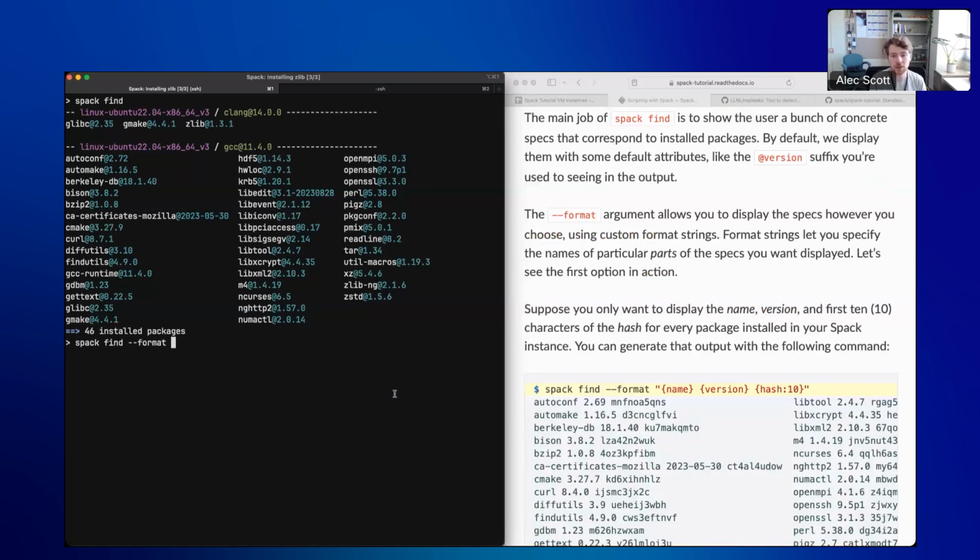we can generate a format string here. So this, for example, would be the name of the package and the versions of the packages. But here, maybe we want a little bit more information. So we still want the name of the package. We want the version of the package, but we also want the first 10 digits of the hash. So here we can just write out hash.